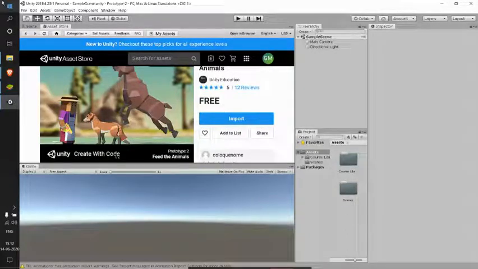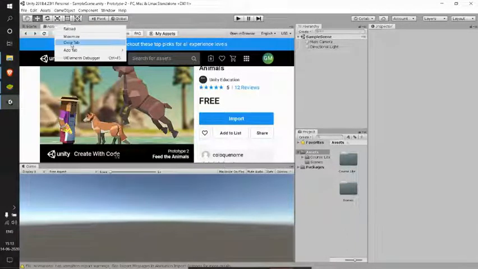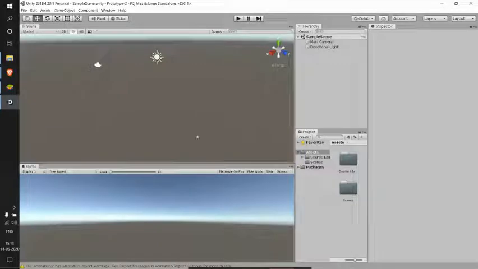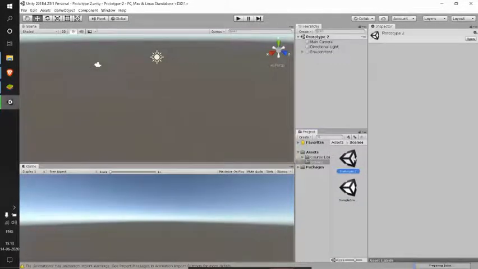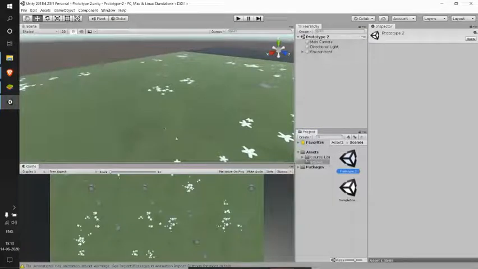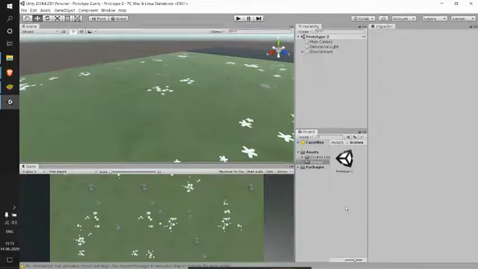So let me close my asset store. I no longer need that. See, I'm here in my scene. Let me go to my scenes and open the project scene here. So now let me delete this sample scene. So we imported our project package successfully and opened our prototype 2 scene.